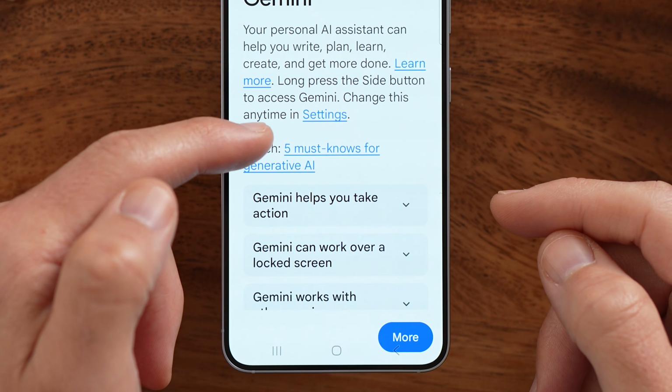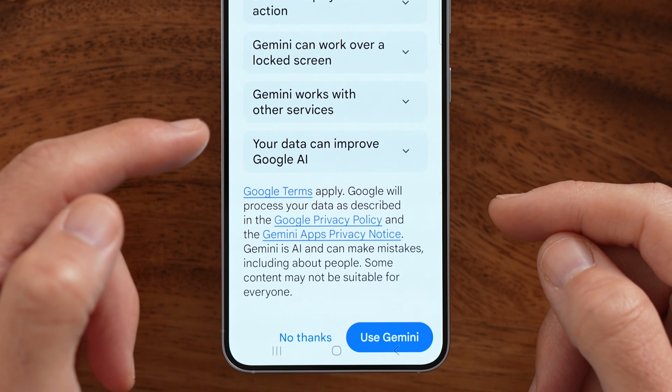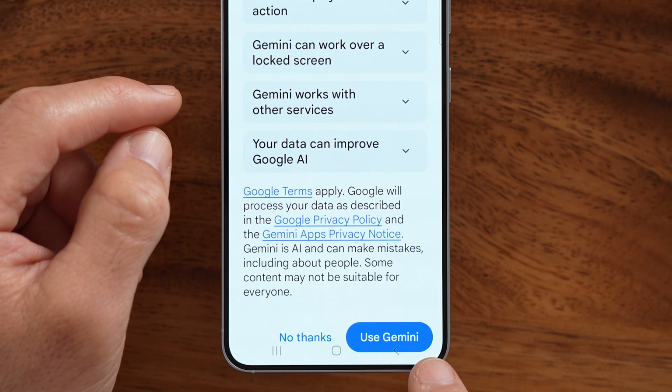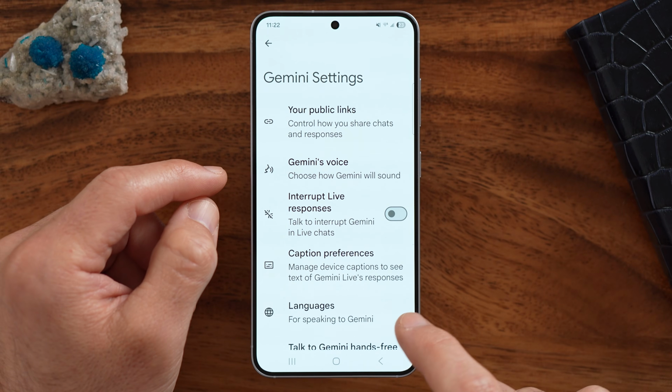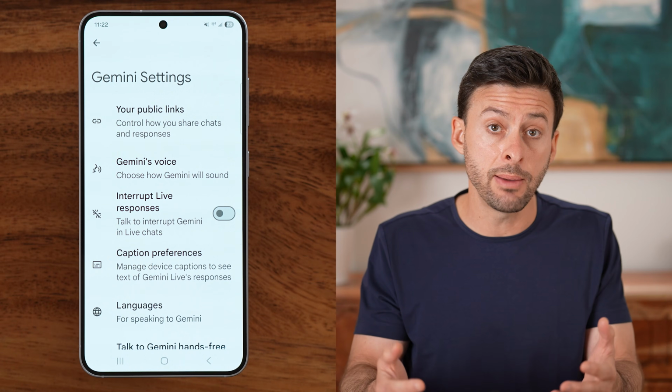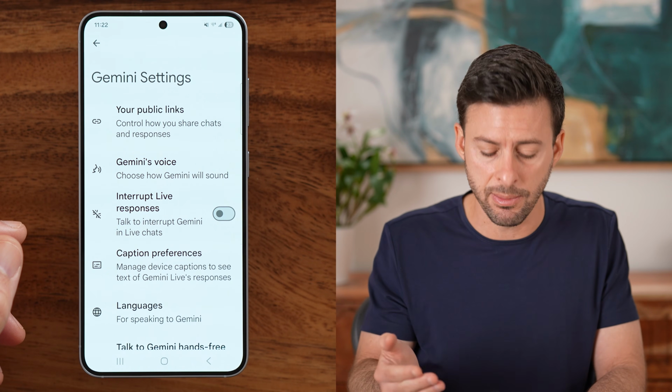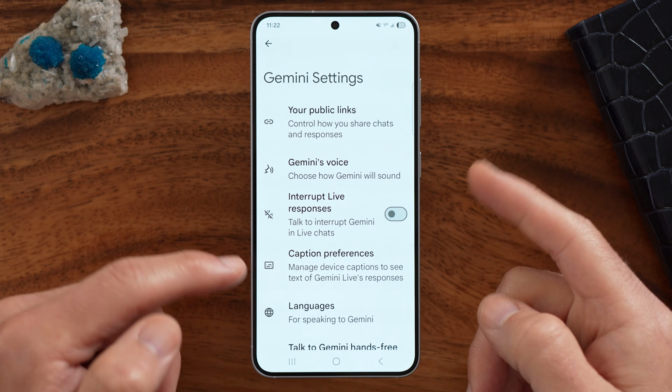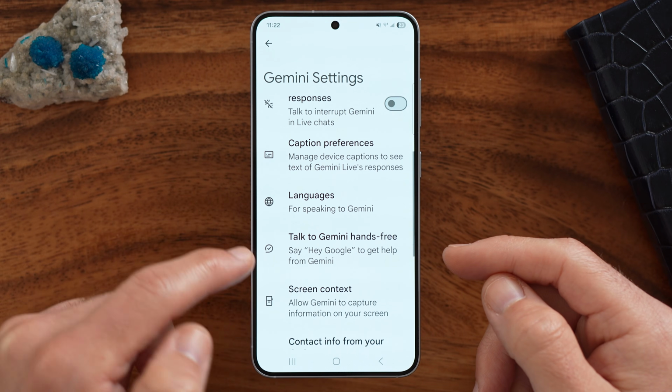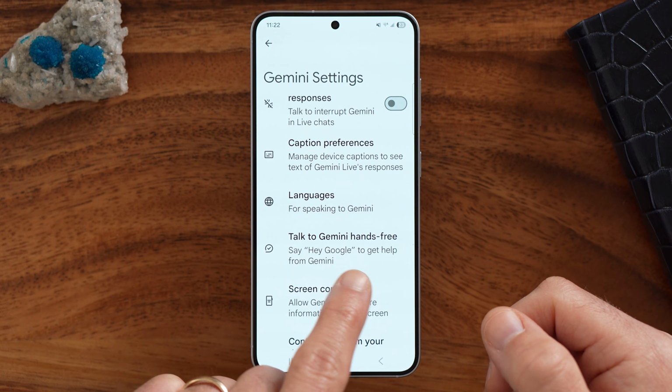So tap on it. And if you haven't already set it up, at the very bottom, you can see Use Gemini. So just tap on that. And once you've done that, it will enable Gemini. But I'll show you how to enable it and actually use it. The first thing that you might want to do is toggle on Talk to Gemini hands-free.